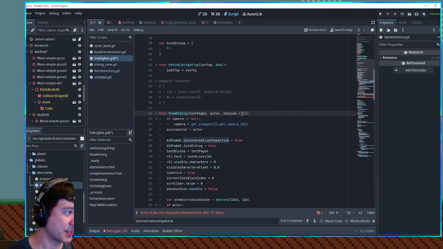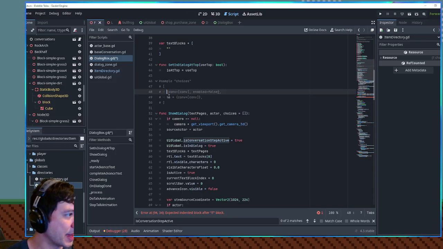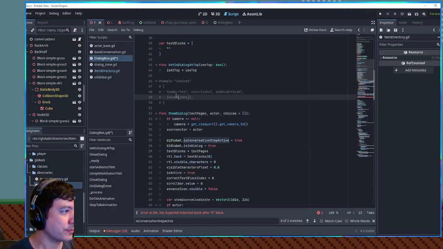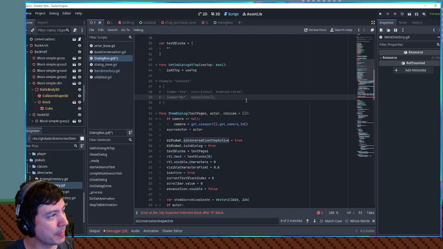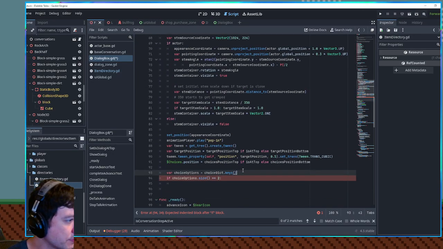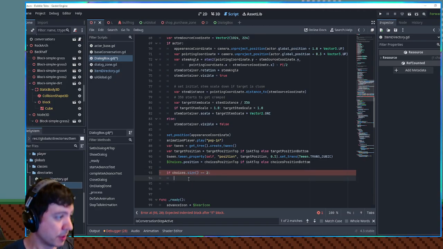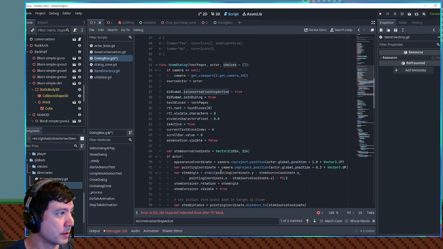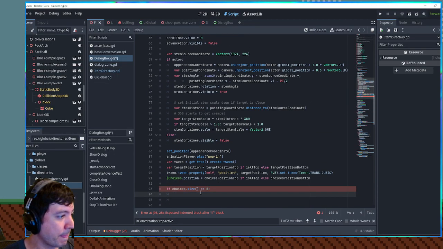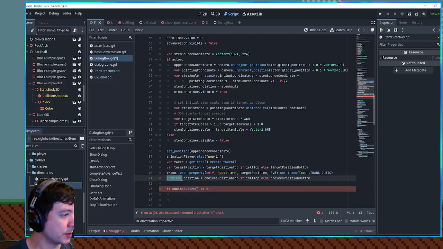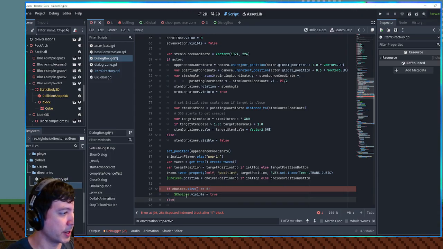It is actually choices now. So instead, it'll have title or name as a property on it. Okay, that looks a little bit better. Okay, I like that much better. If you have two choices, then choices dot visible equals true. Otherwise, it doesn't.